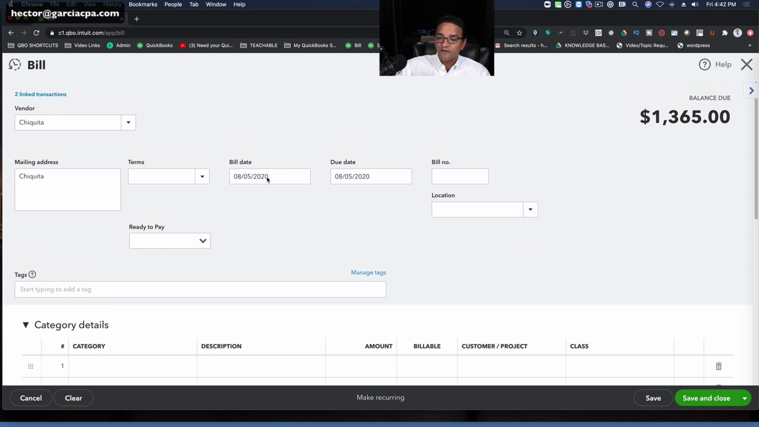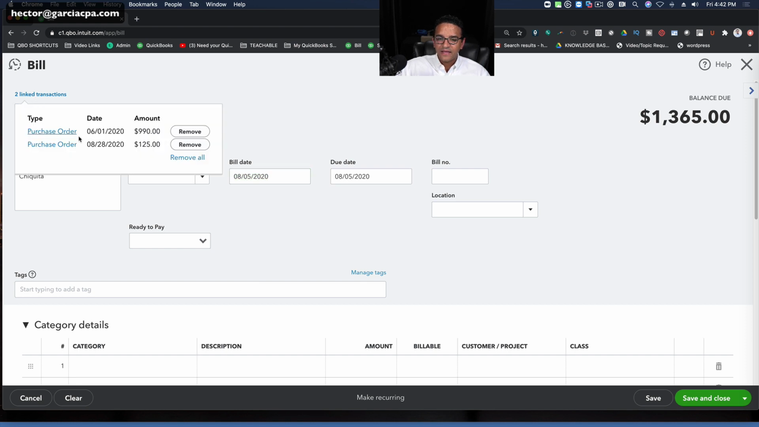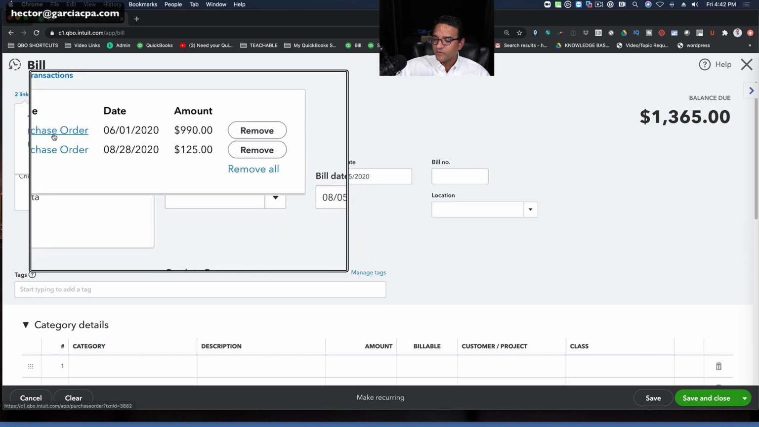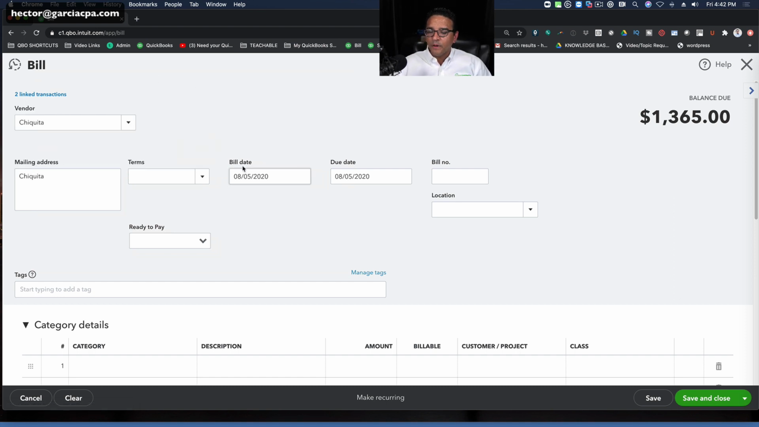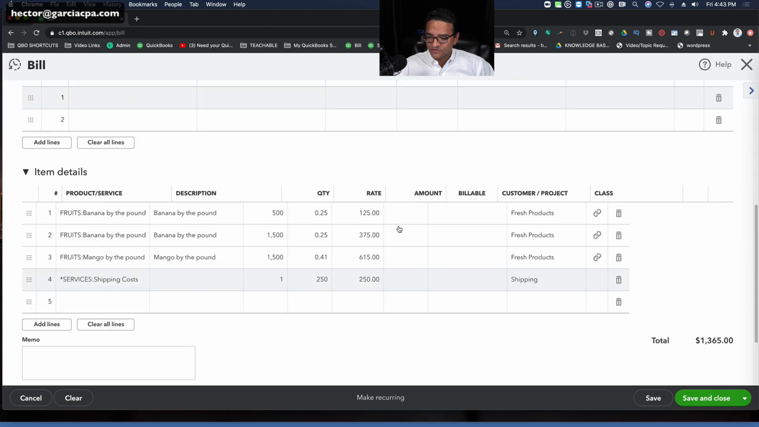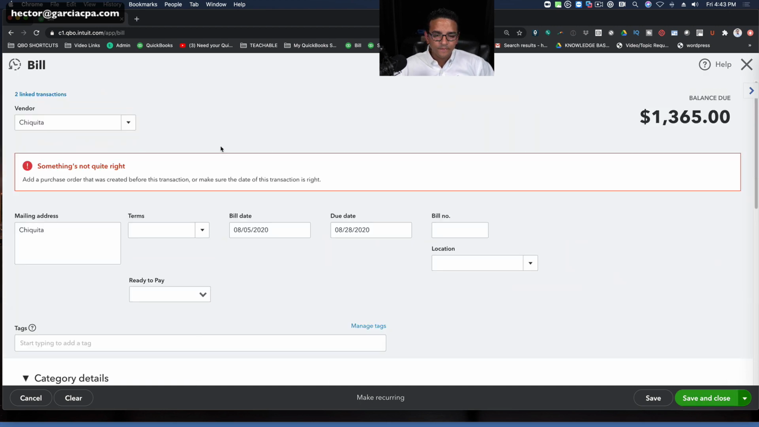So the bill itself, I'm going to date it based on when the inventory was received. Even though the purchase orders both have different dates, the purchase order date is essentially when I ordered the product, but the bill date is when I received the product. Then if I have to pay this 30 days later or whatever, then I can select the due date for my vendor and select what the actual due date happens to be. Then I click on save and close, and that's it.